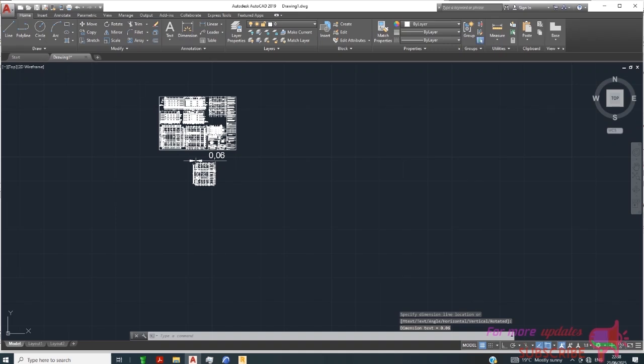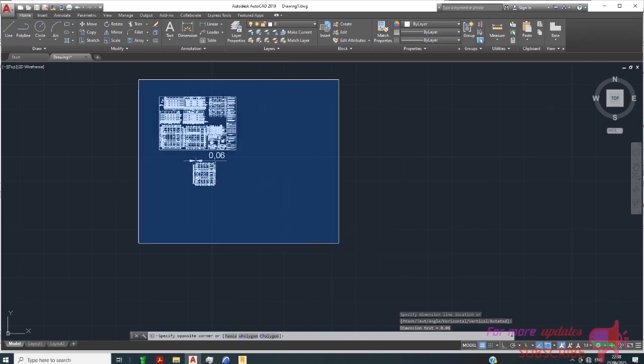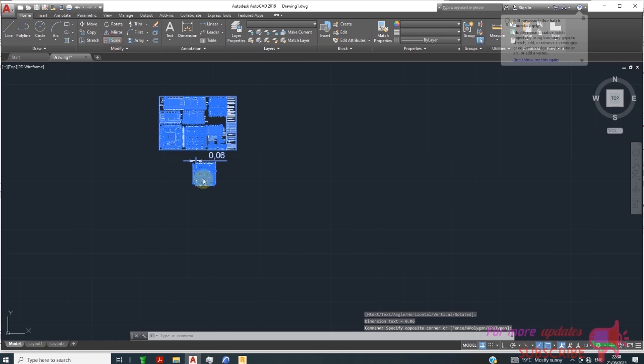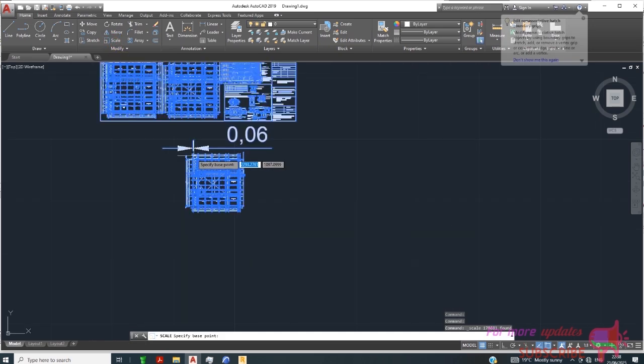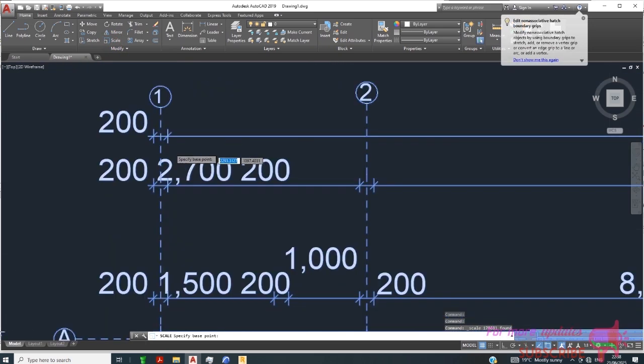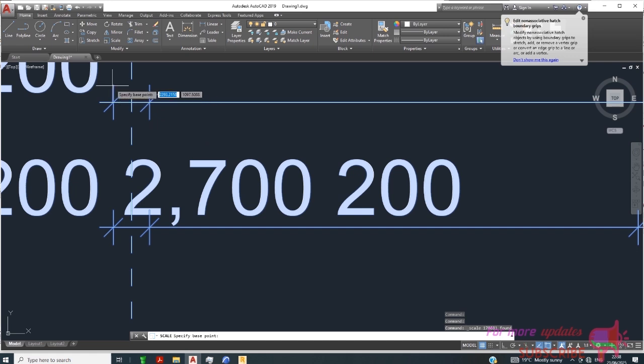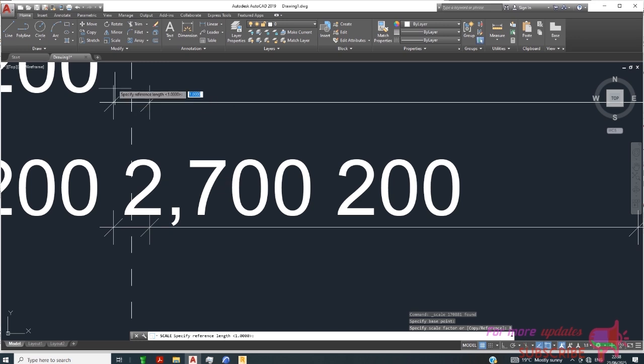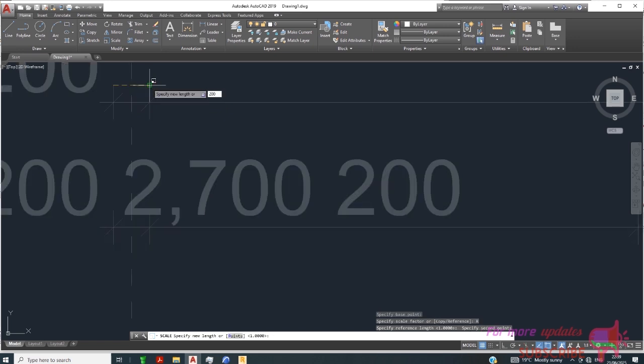So I just select everything. I need to scale the drawing of the building. Then I'll go to scale. I usually prefer to use reference length. So I just select that point and use reference. That is my base point. From that endpoint, then I'll type my length, should be 200, and then hit enter.